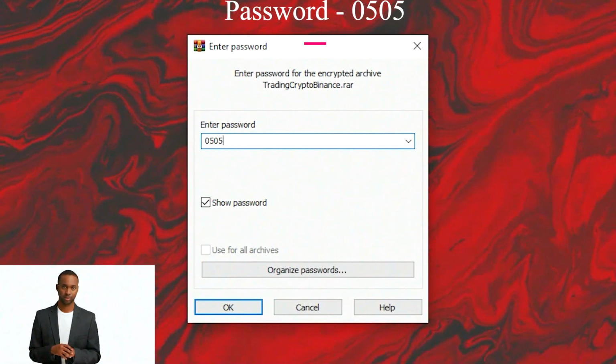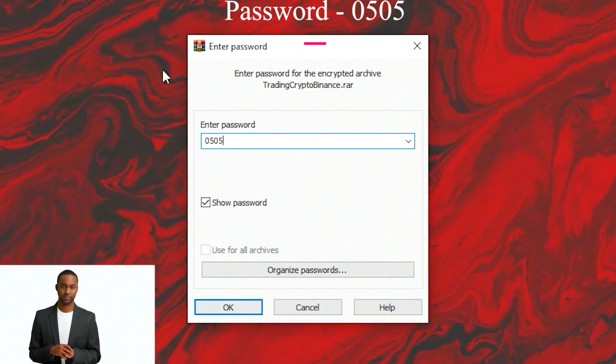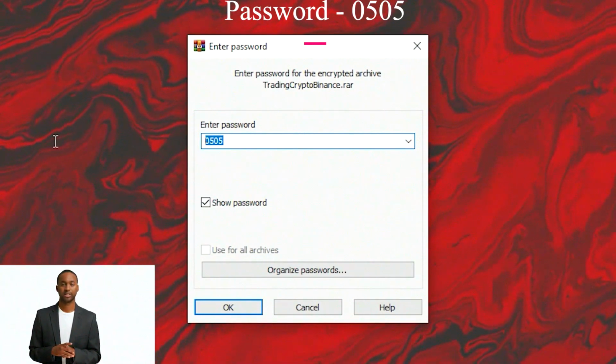After that, you have to run the exe file and launch the bot. To start, press the Start button.